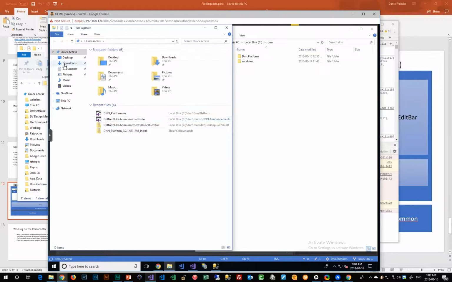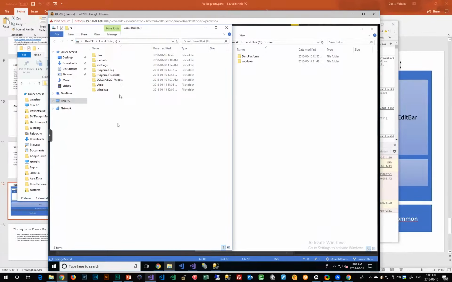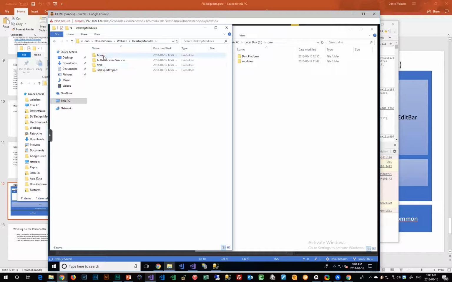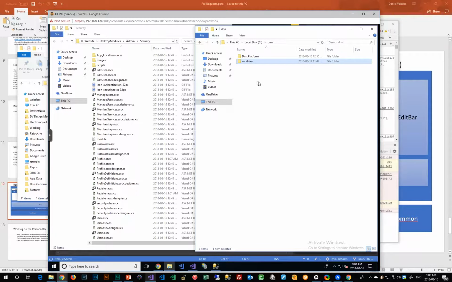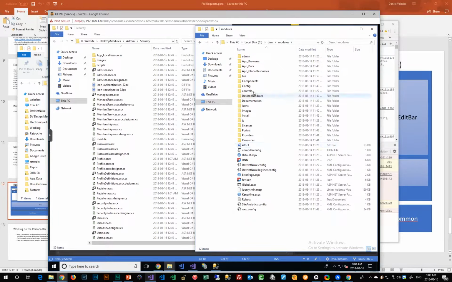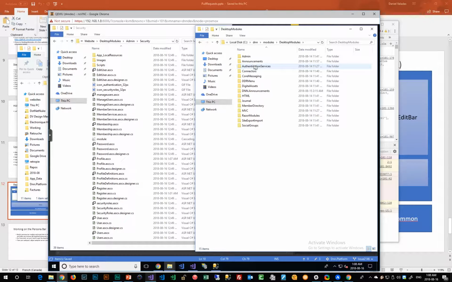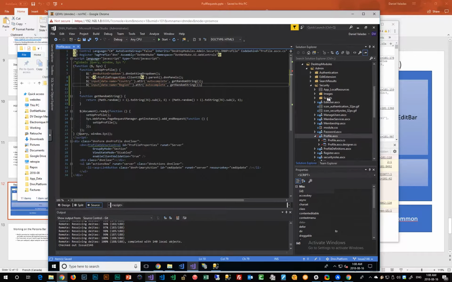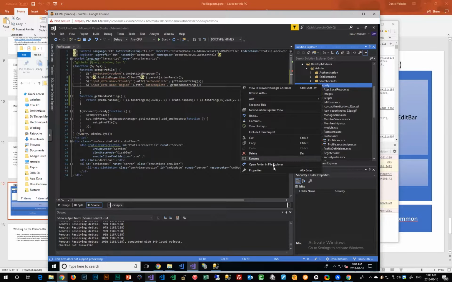So basically I'm gonna open on the left my source, which is in the Dnn.Platform website, and it's gonna be in desktop modules, admin, security, and on the right I'm gonna open the website we already had. So I would create a new one, but because the latest release is not working and I don't want this video to be too long, I'm gonna use the one we already have here. And we need to go into desktop modules, admin, security. Another way to get into the correct folder would have been to right click here and open folder in Explorer.